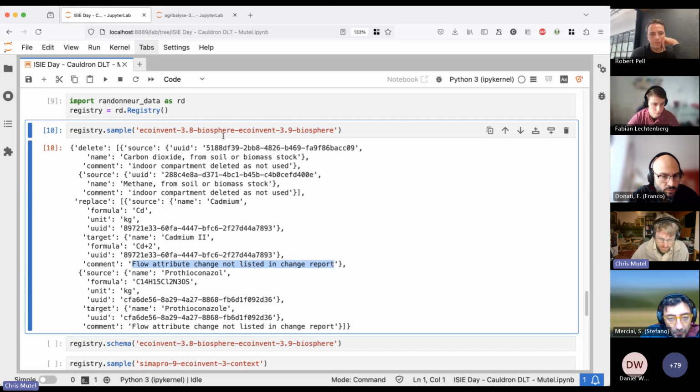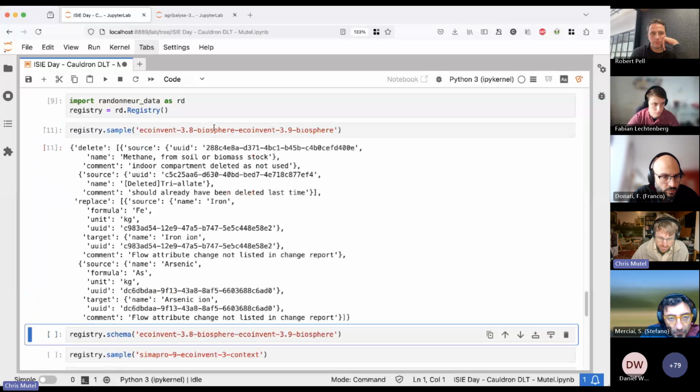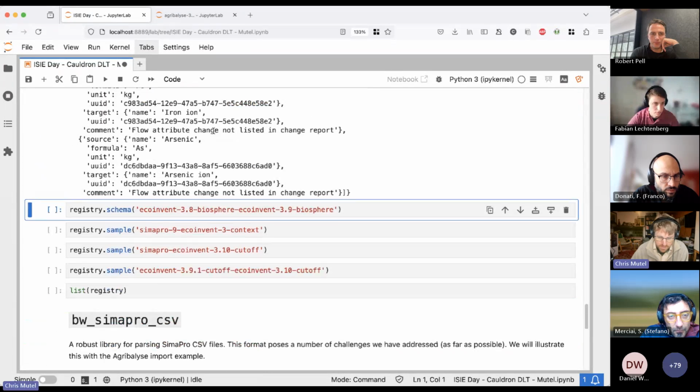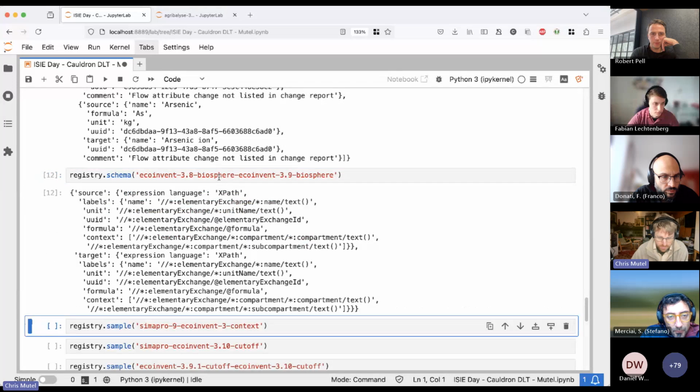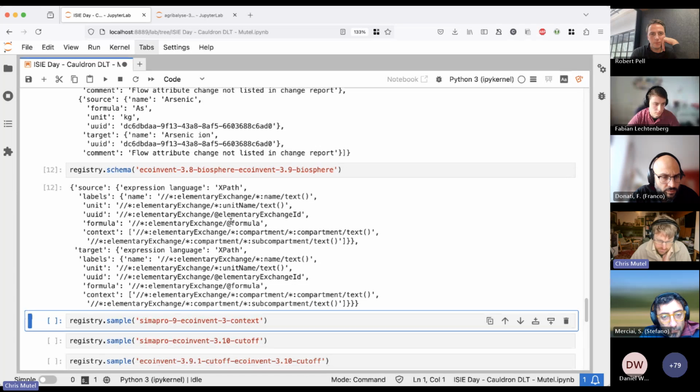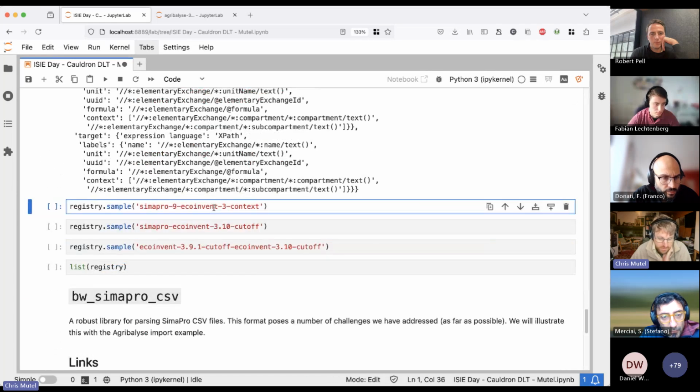And you can see the same thing here. And of course, this is just a random sample. So every time we look at it, you're going to see something a little bit different. So here is the schema for where it is exactly we find these. This is definitely not human readable. This is rather complicated XPath expressions, but these are something which you can apply directly against, for example, the elementary exchanges.xml file.